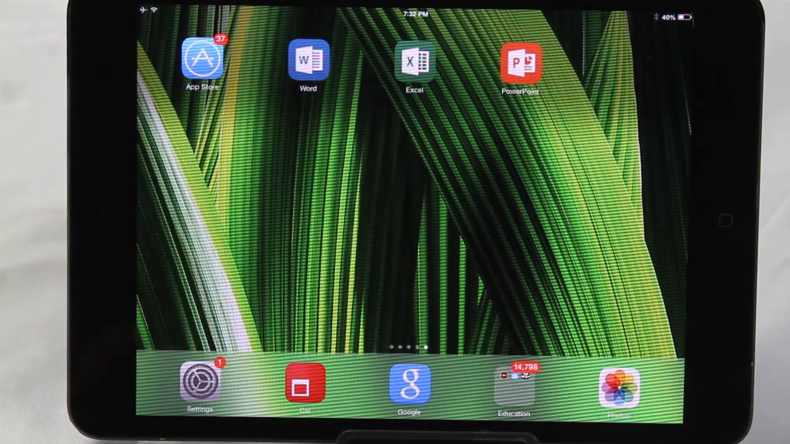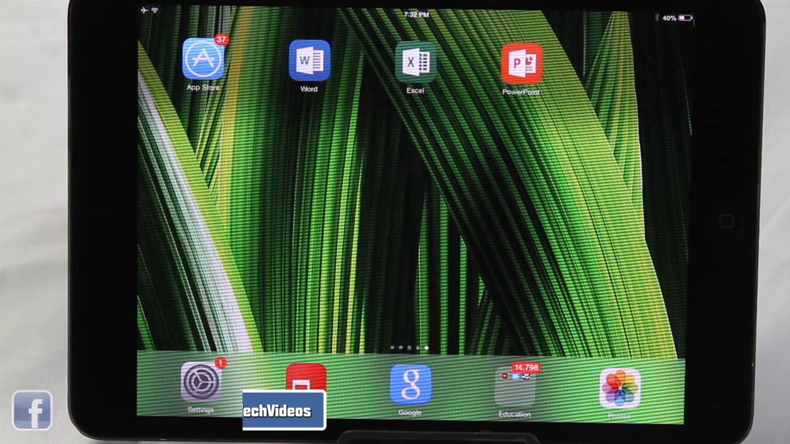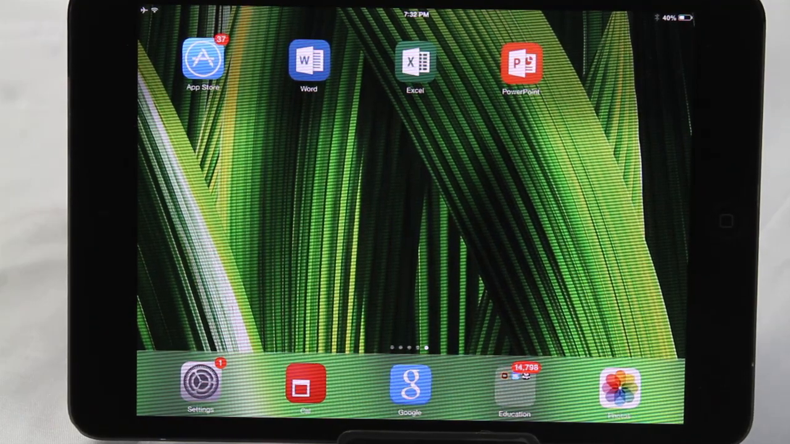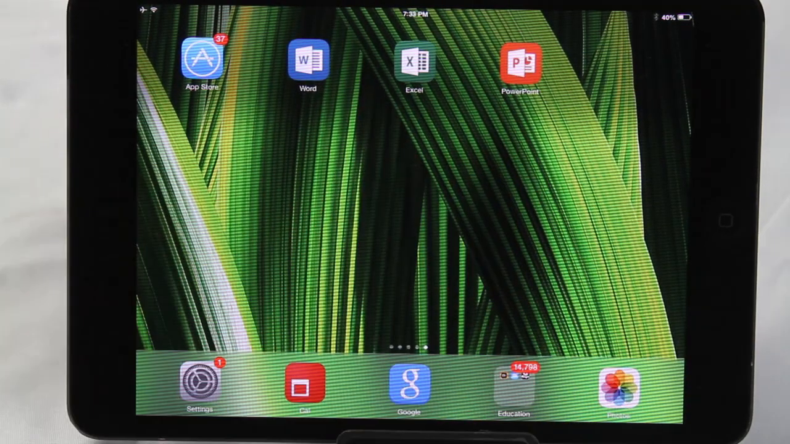Today I'm going to be going over Microsoft Office on the iPad and iPad mini. And this is going to be an update. So we did a video on this a long time ago and now some things have changed. So now you can actually get the full and the legit Microsoft Word, Excel, and PowerPoint for the iPad.